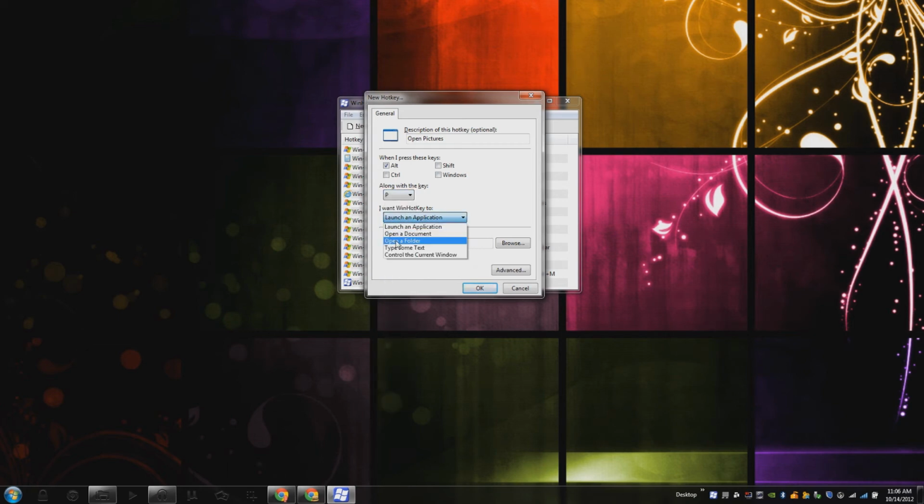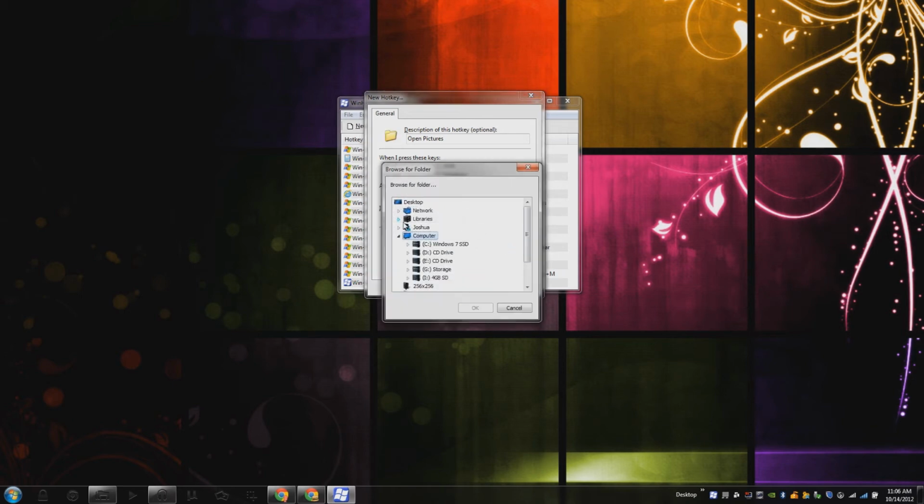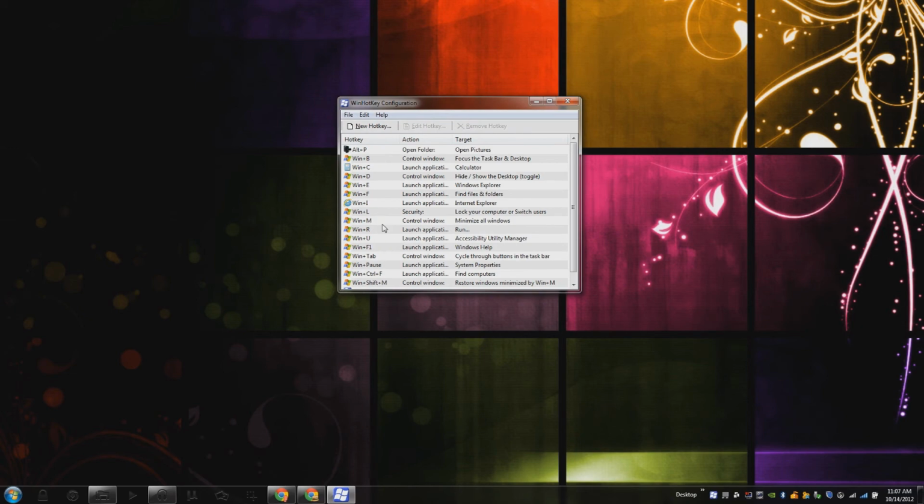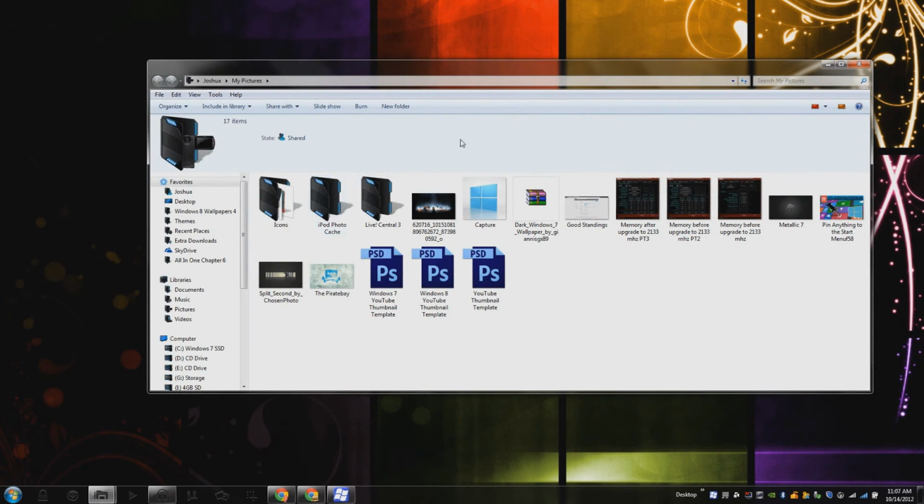Then I want to launch an application. No, I want to launch a folder. Then I click browse, and under libraries, I click pictures. After that, I should be given the chance of getting my pictures, then press OK and press OK again. Now let's test it. I press Alt and then P. And there you go. My hotkey has been created and it opens the folder that I had chosen.